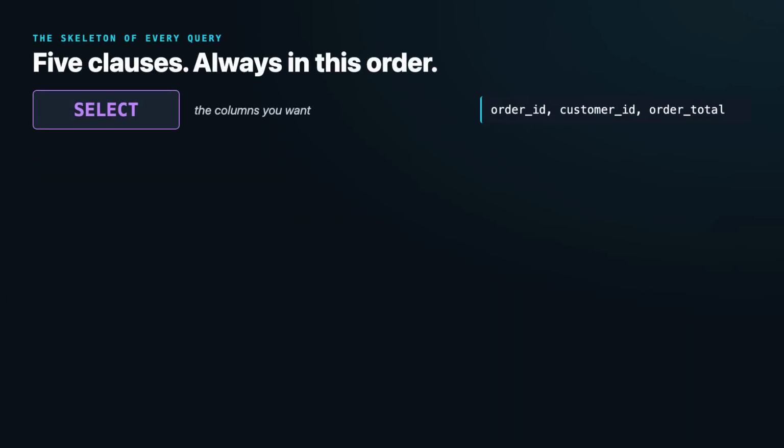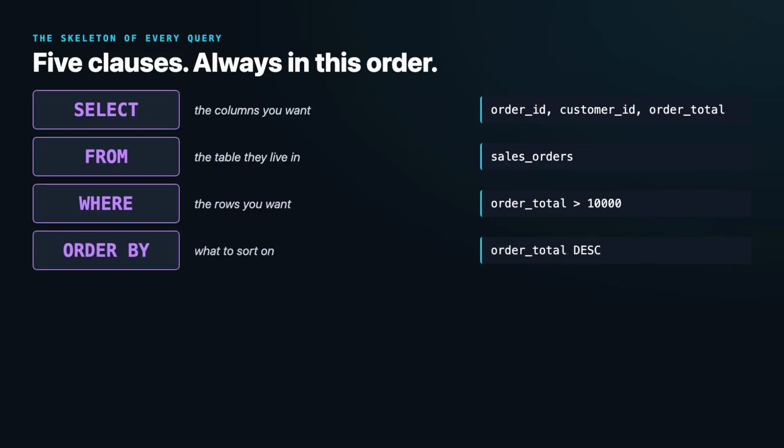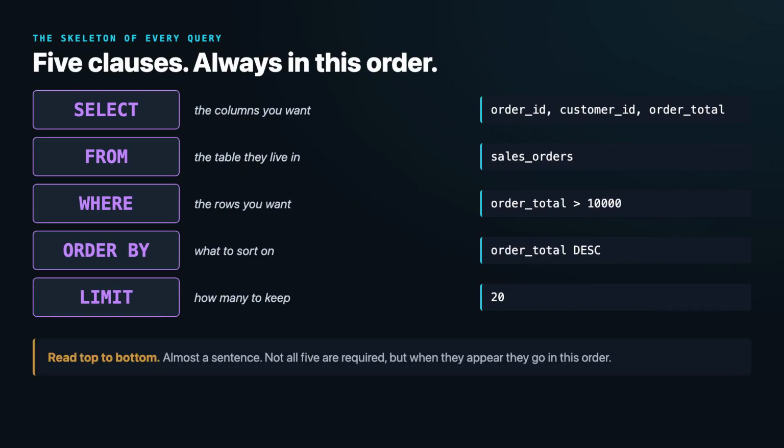Every query you'll write follows the same skeleton. Select what columns. From what table. Where are these conditions? Order by this column. Limit this many rows. Read top to bottom and it's almost a sentence. Not all 5 clauses are required, but when they appear, they go in this order. SQL won't let you put where after order by.